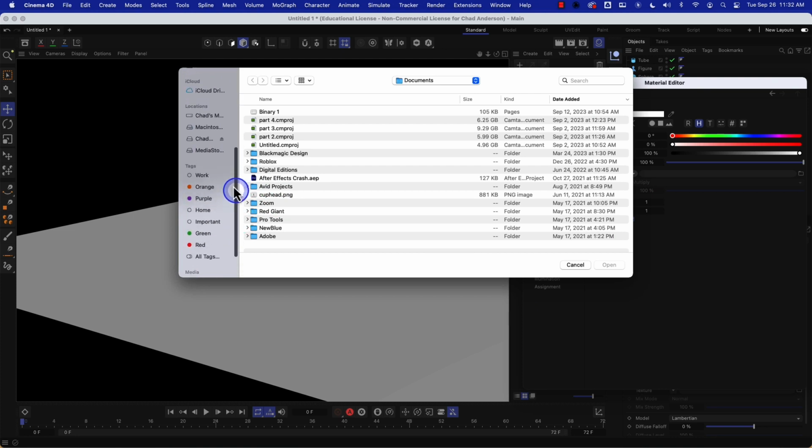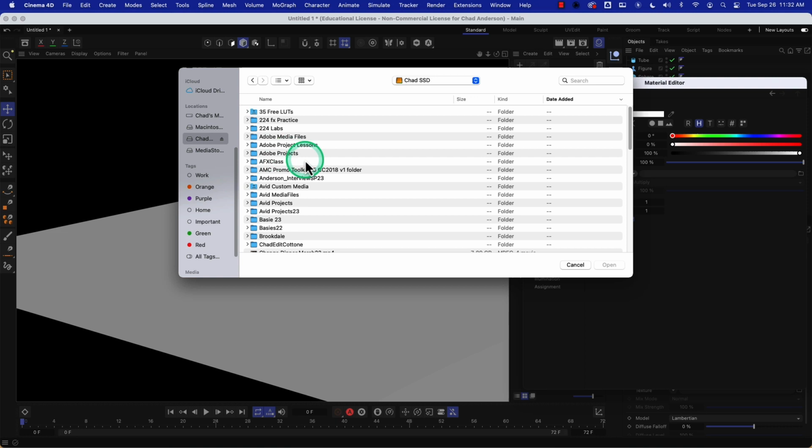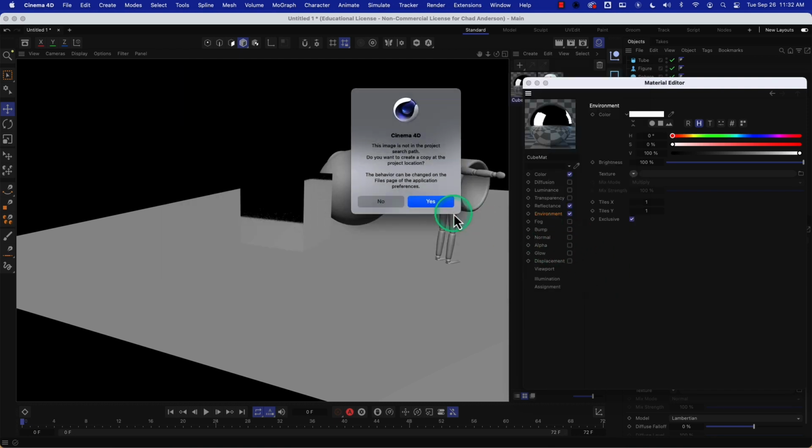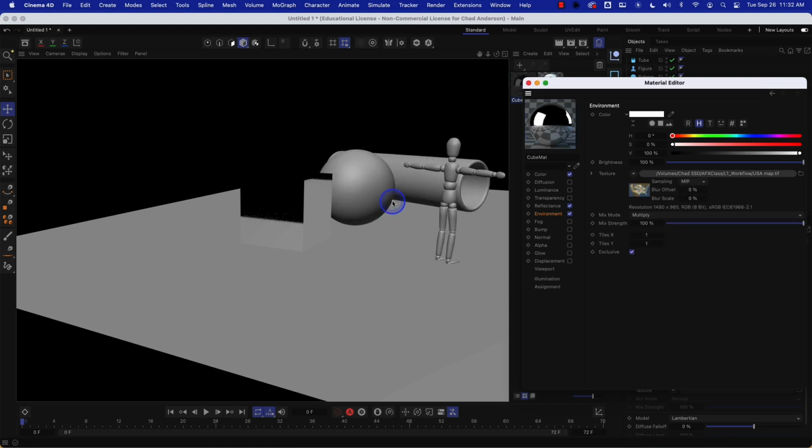I'm just going to go to my hard drive here and grab in this, let's go into here, and I'll just grab this map of USA. When I grab this map of USA, it says this image is not in the project search path. Do you want to create a copy of this? No, I know where the image is. I'm going to not create a copy. It's going to be in here.